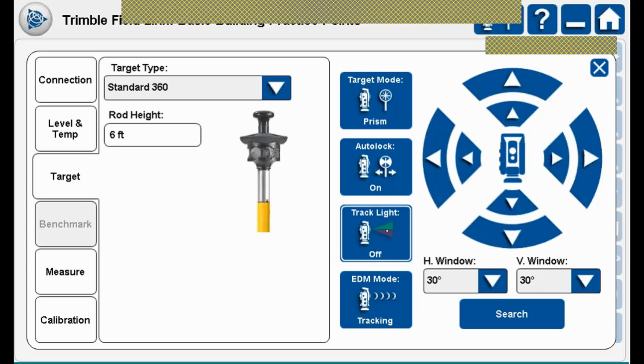The next button, track light. I highly recommend working with that on all the time. It's a great visual aid for you as the operator. And in the EDM mode, you can switch from standard to tracking. Now, I believe you had all of these options on the Nomad. They looked a little bit different, but they work pretty much exactly the same.